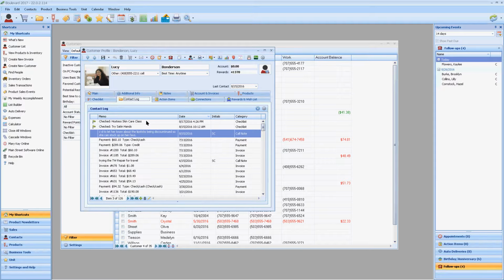So Boulevard's keeping track of every time you do something with this customer's account. I just checked her host a skincare class, and it made an entry in the contact log and let me know when it was added. So there's a running account of what's happened with her profile.